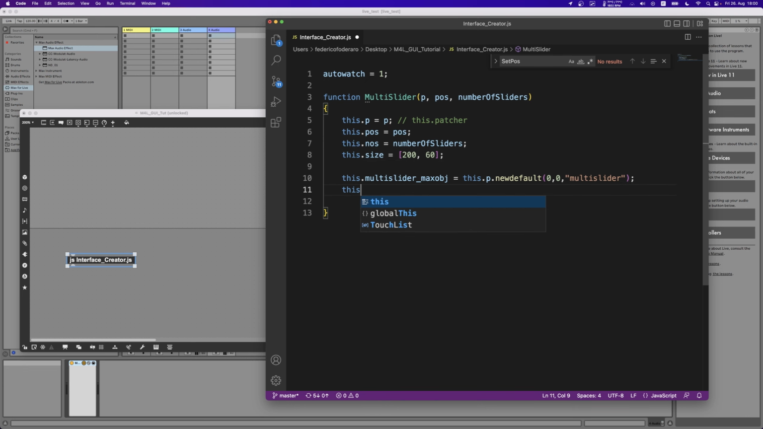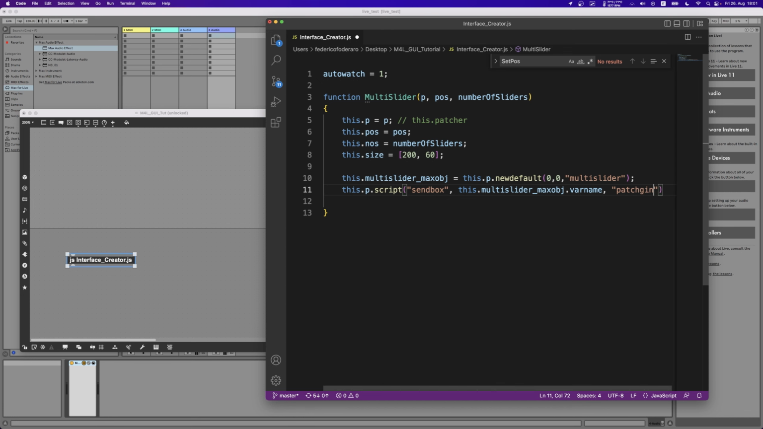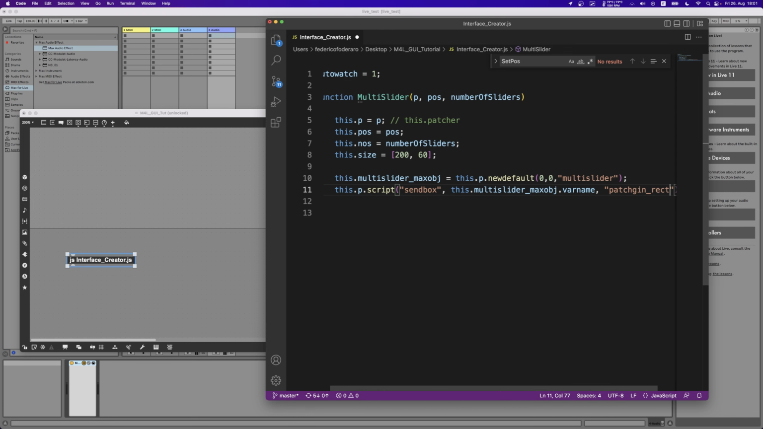And then we're going to do like this: p.script and then sandbox, because we're going to send a message to the multi-slider Max object. So this.multiSliderMaxObject variable name, because we need to refer to this object through its variable name, which actually doesn't exist yet, so we need to give it to the object.